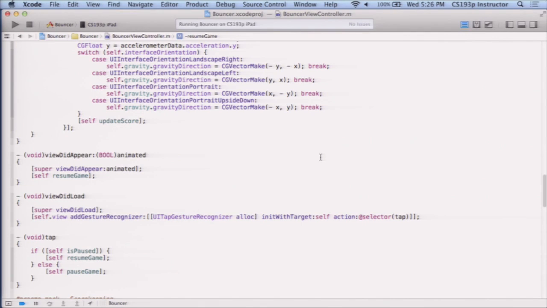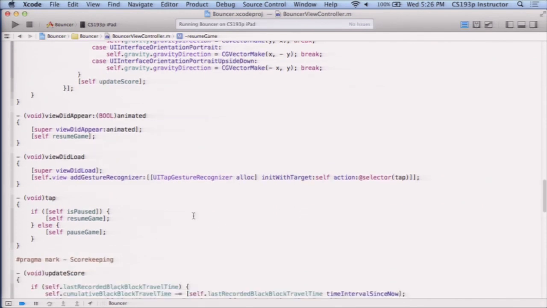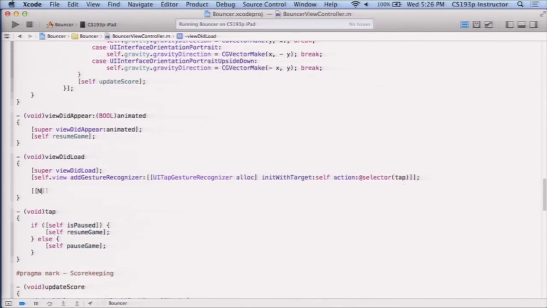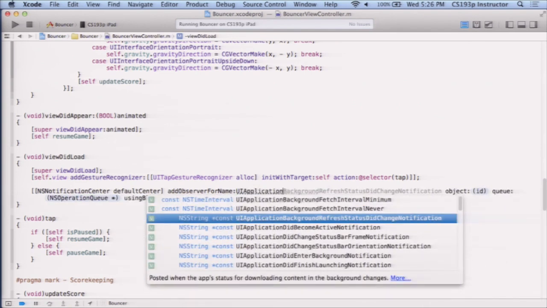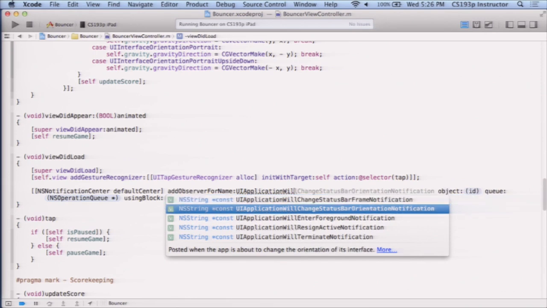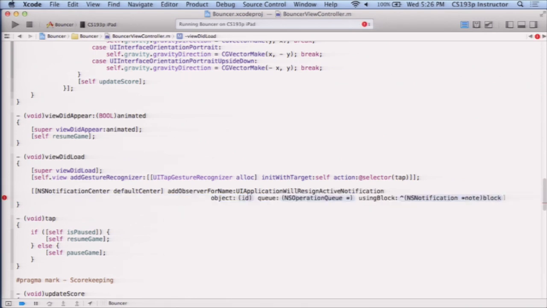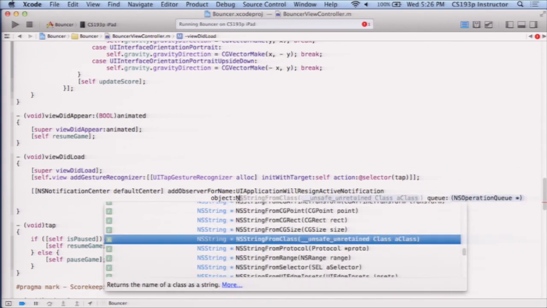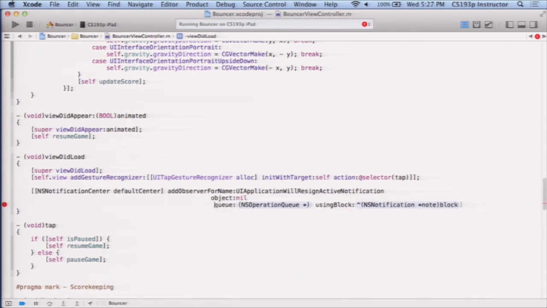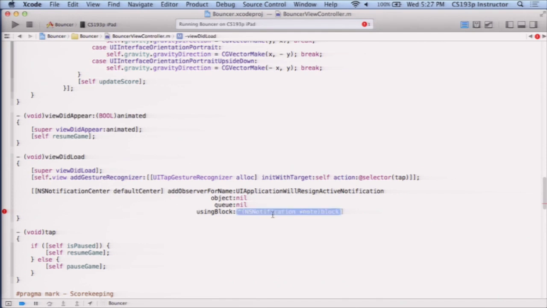I'm going to pause when I stop being active, and I'm going to unpause when I go back to being active. And the way I'm going to do that, very simple, NSNotificationCenter default center, add observer for name, and the one I want is UIApplicationWillResignActive, okay? So that happens when I'm going to resign being the active application. And object nil, I don't really care who this comes from. It's going to come from the application, whatever application object. Queue, fine to do it on this queue that I'm calling this from. And then here's the block I want to do.